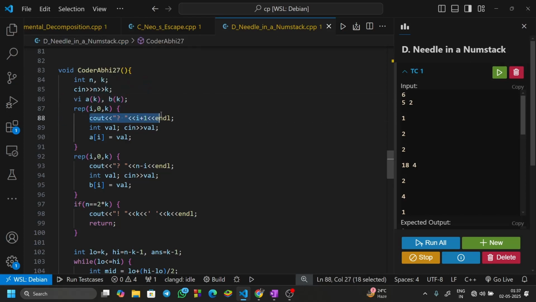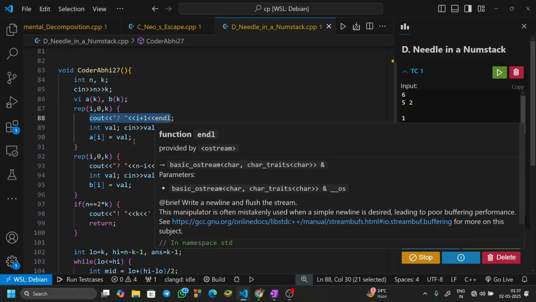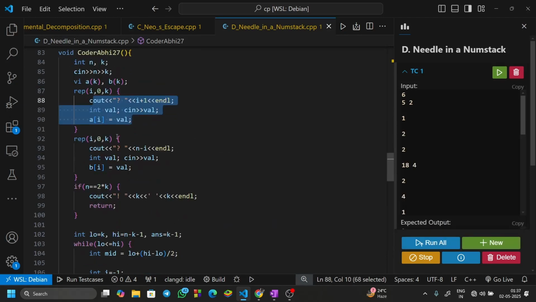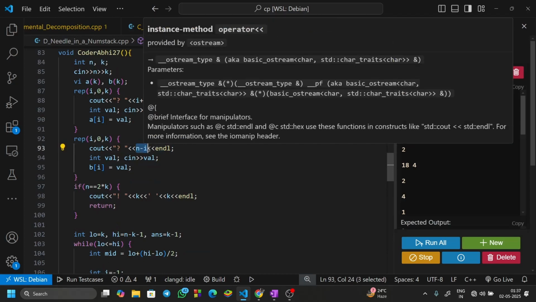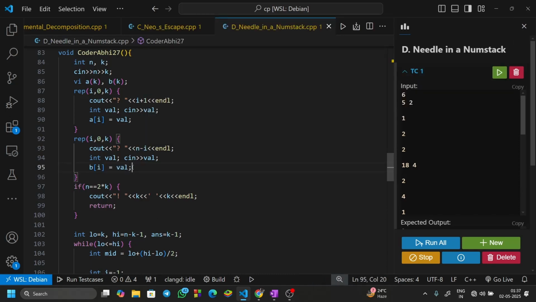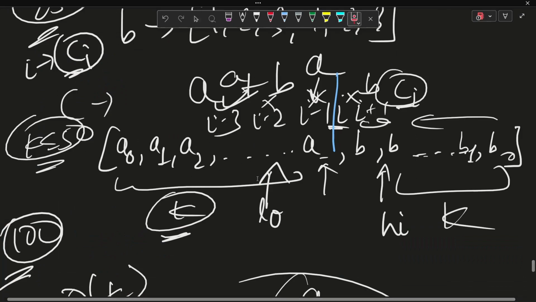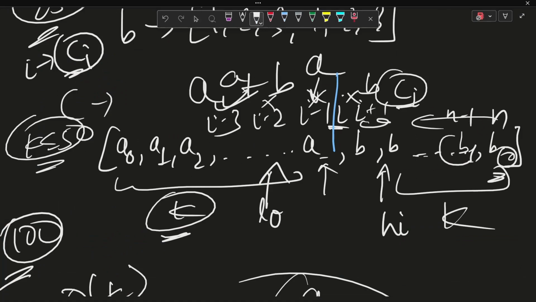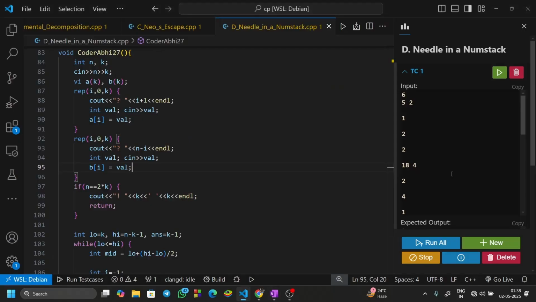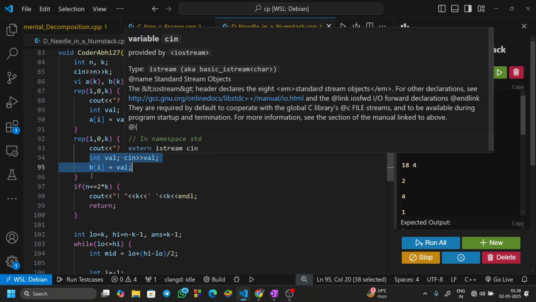So for the starting I values, I get the array A, and from the last I values, n minus 1, n minus 2, for these indexes, I would get array B, B i in reverse order. So at index n, I would have B0. At index n minus 1, I would have B1, like this. Okay. So now I got my array A and B, the first k elements of array A and the last k elements of array B I have got.